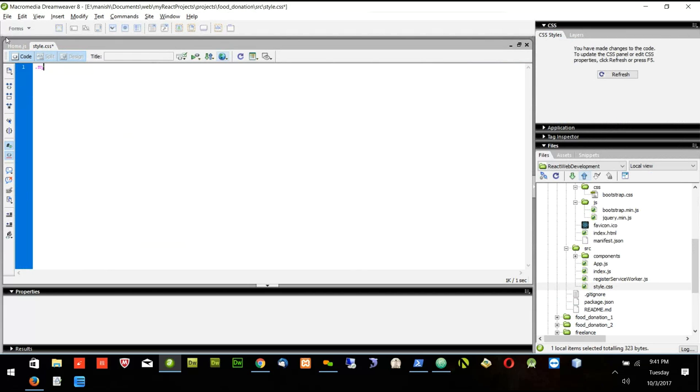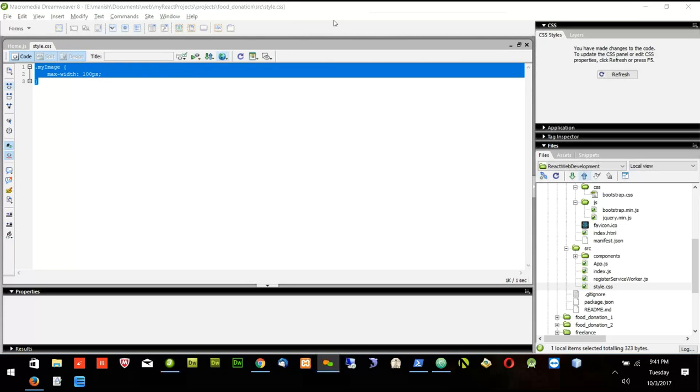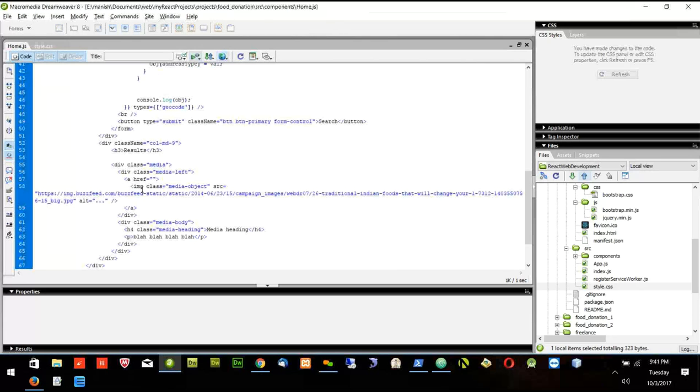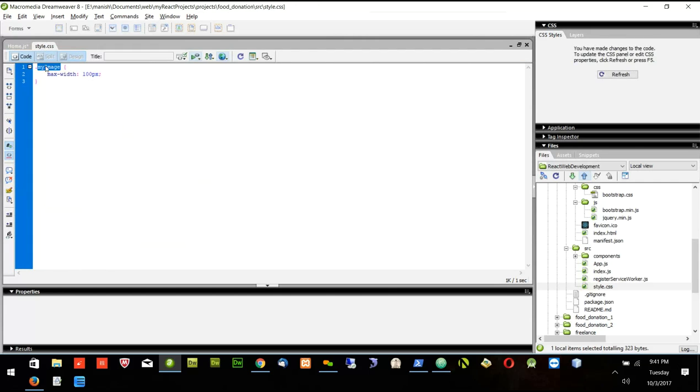So I will say my image. I will create one style called my image, and I will make the max width 100 pixels. So I'll just create one style sheet. I will give it to you in the chat. You can create that one also. But after 2 minutes, let me show you what I'm trying to do. This image tag should get the style which I created here, my image.